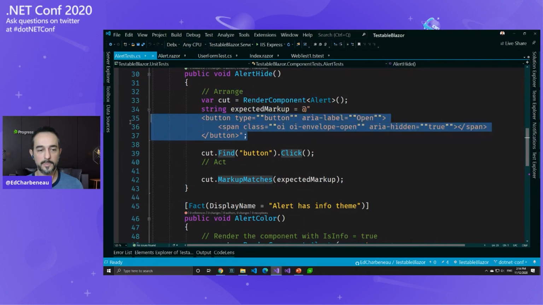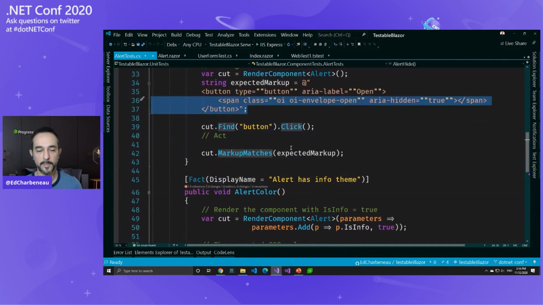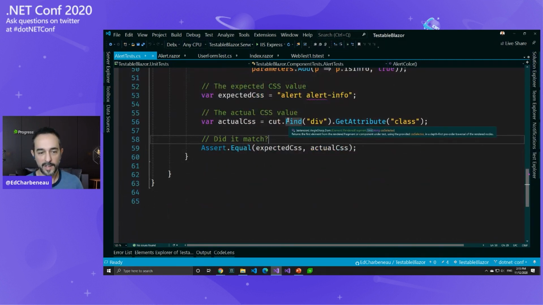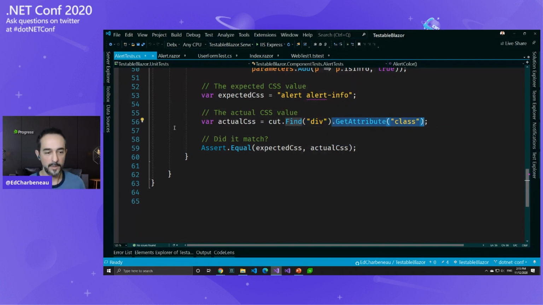And this test is written a little bit different. Instead of setting the expected markup and checking if all of the markup on the component renders correctly, on this one, we're going to pass in a parameter to set that component's info style to true. And then we're going to see if the CSS values on that component are rendered correctly. So we're expecting it to be a CSS value of alert-info. And then we're going to render that component, and we'll find the outer div on the component and get the class attributes from it. And then we'll assert if the expected CSS matches the actual CSS that was rendered.